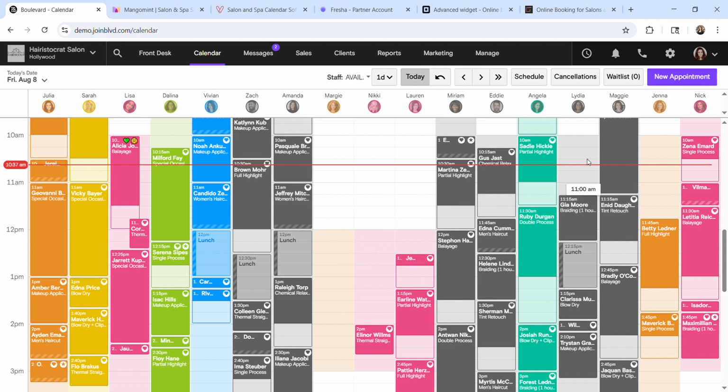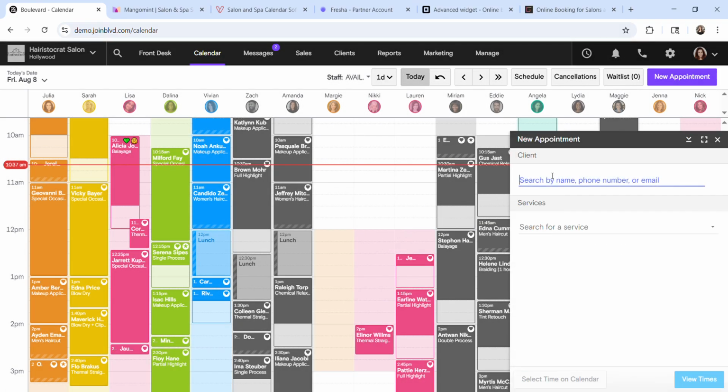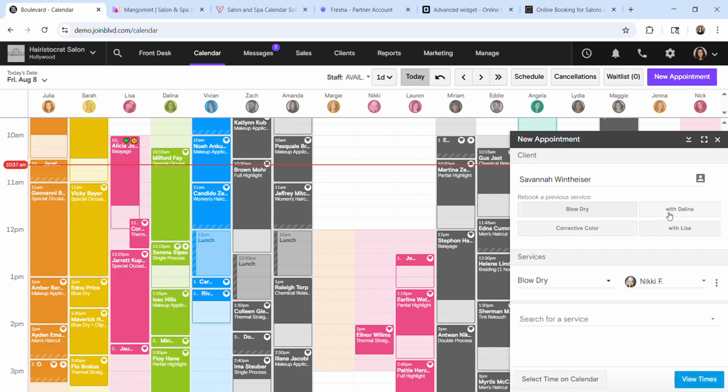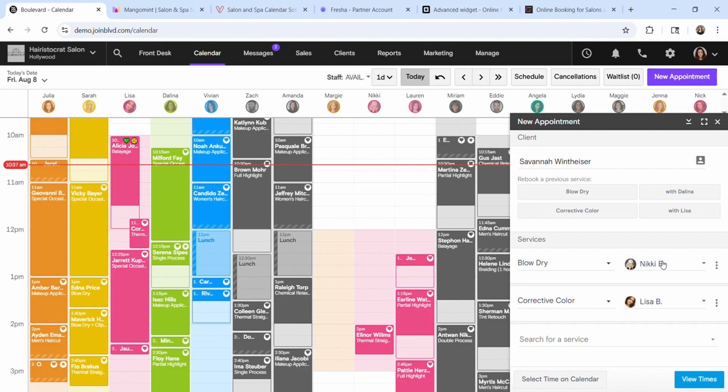So if someone calls in and it rings right up here, I can just click new appointment. So who's that new appointment going to be? Let's see if Sarah is here. Sarah, nope, but Savannah is here. So we're going to add Savannah. She wants a blow dry, and she wants it with Lisa. So we see what we have here, blow dry with Nikki, corrective color with Lisa, right? Those are the two services that she has done in the past.